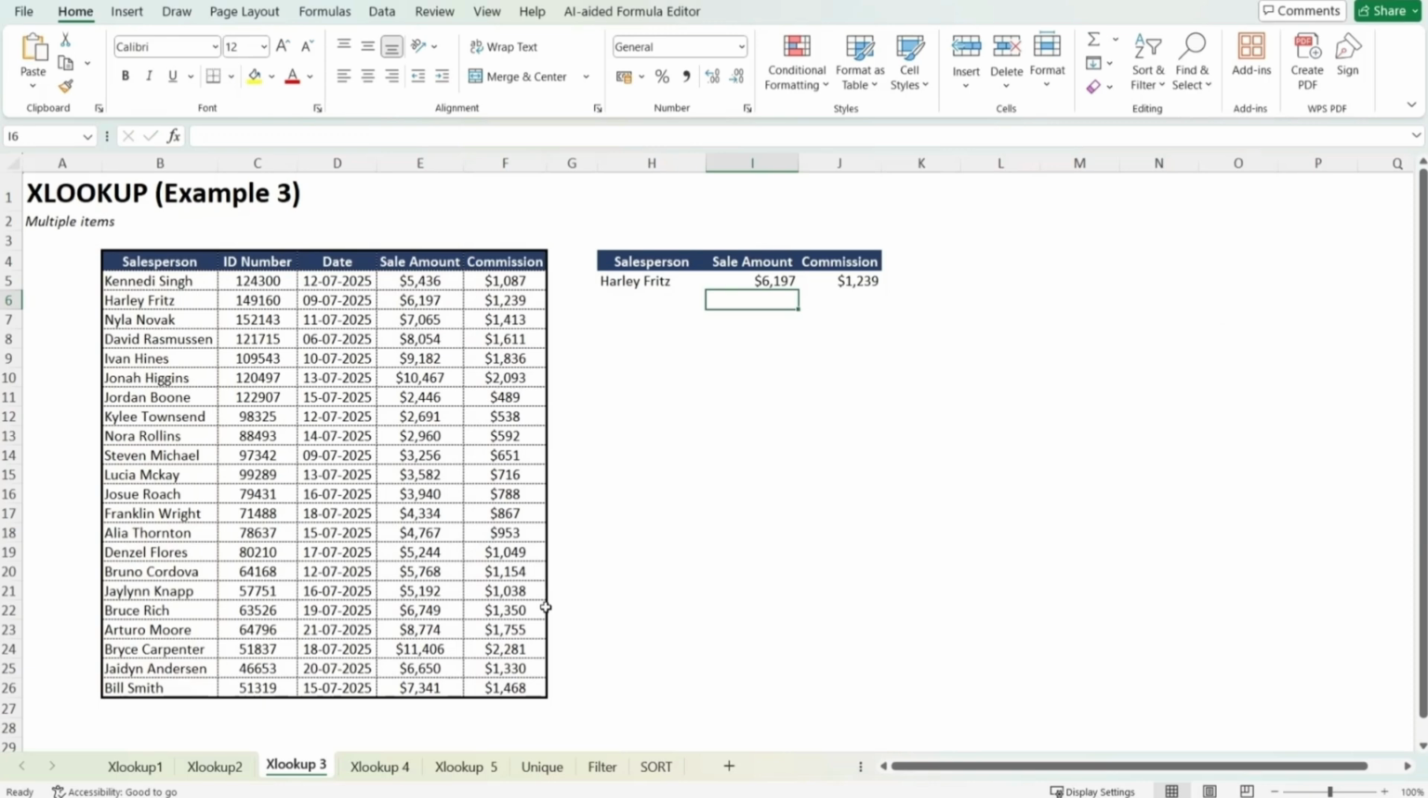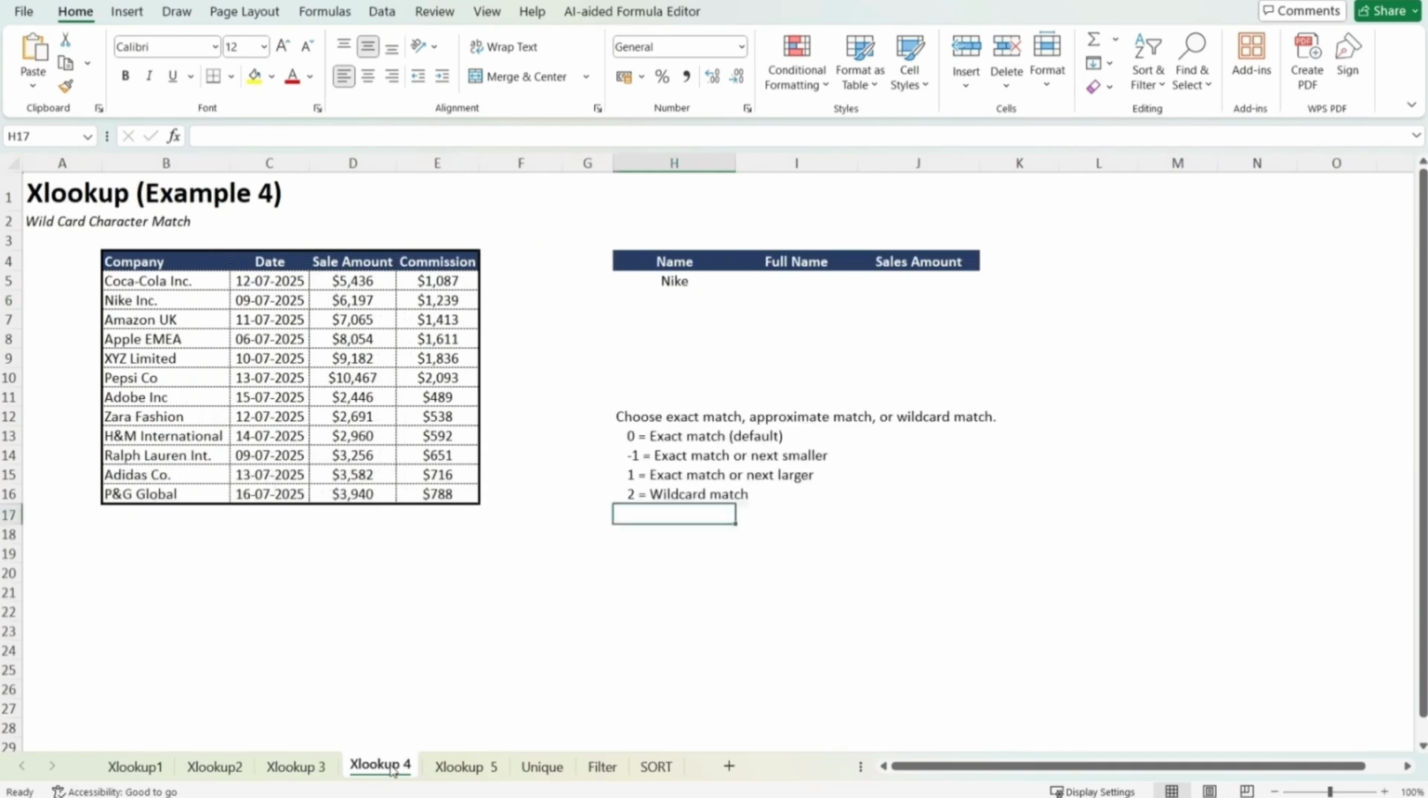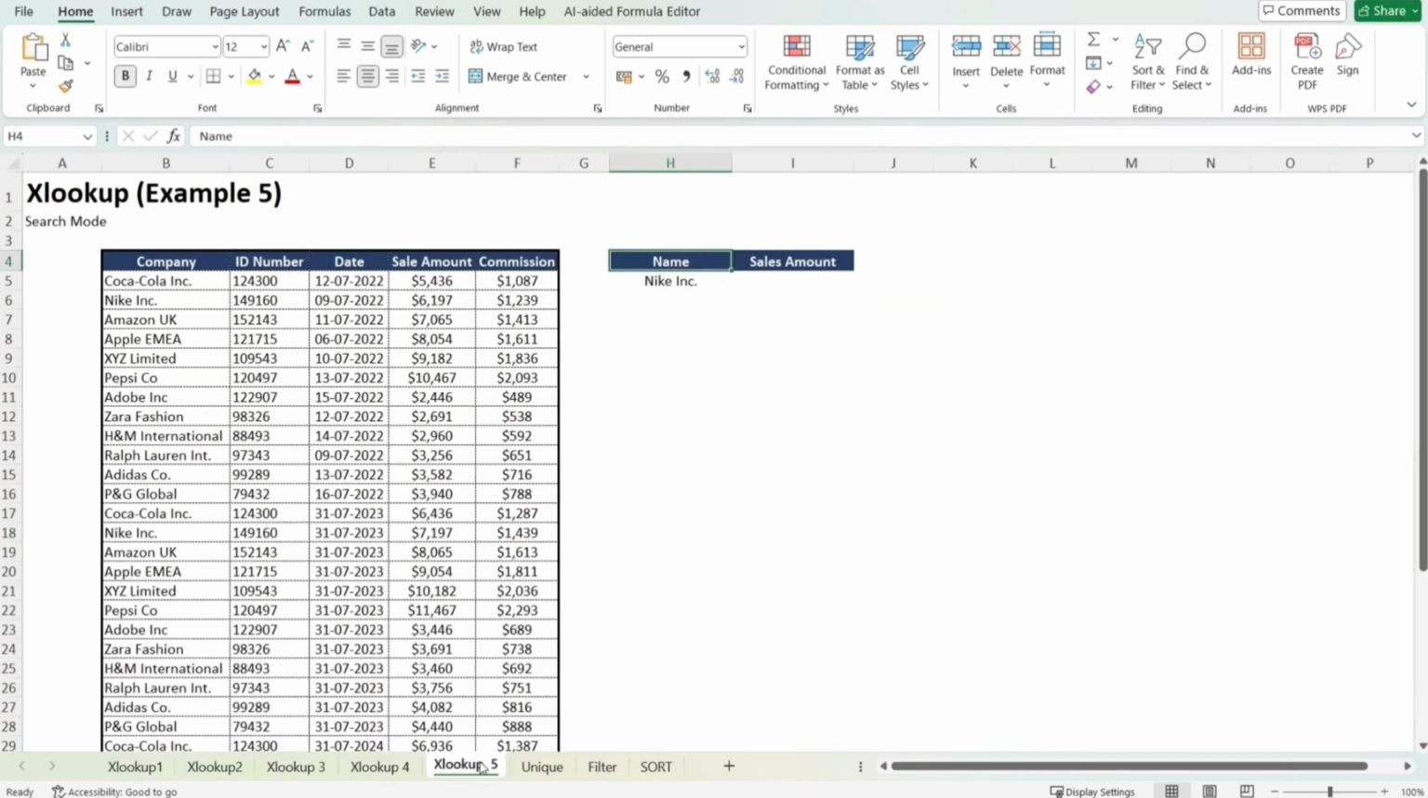So this is how we can use the XLOOKUP function. In the next video, we'll see another two examples of XLOOKUP function on how to use the wildcard character match feature and search mode feature while using the XLOOKUP function.